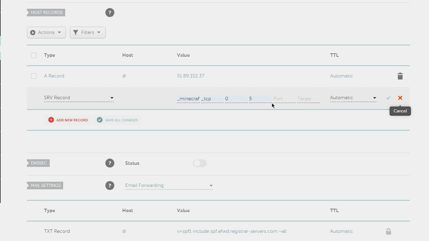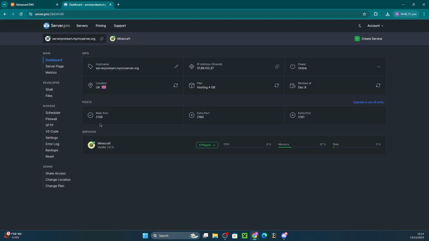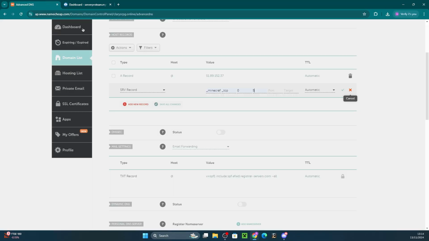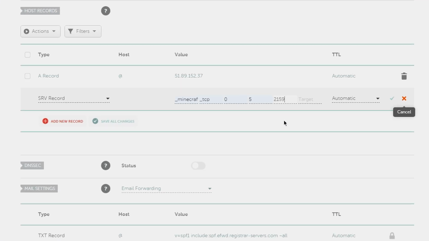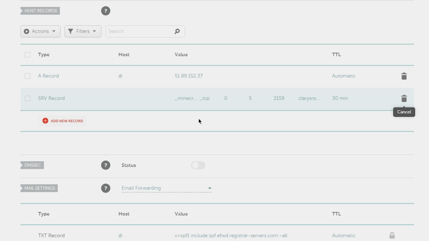Then in the port section enter your server's port. I'll be copying my main port from the dashboard and then pasting that there. Lastly, in target, you just want to repeat your domain. Mine is clarysrpg.online, so I'll type that in. Also make sure you leave TTL on automatic here as well. Once you're all set up with that and have followed the previous steps correctly, ensure you press save changes on both records.